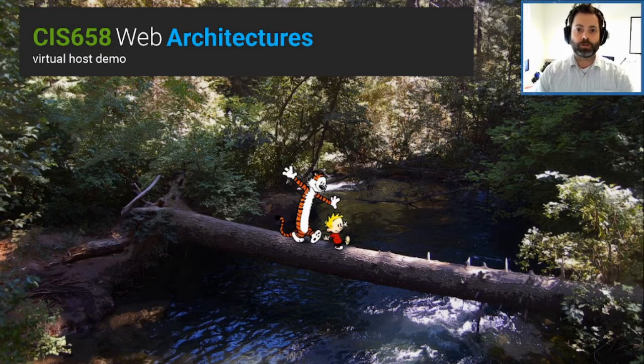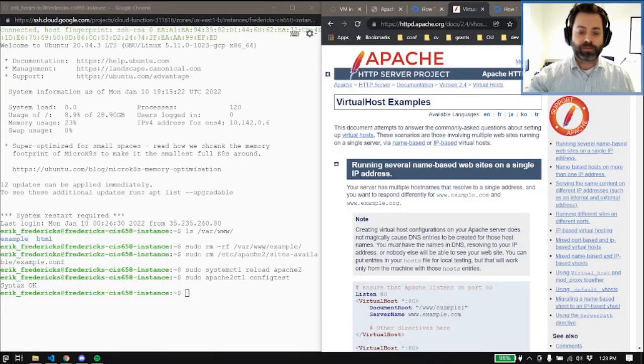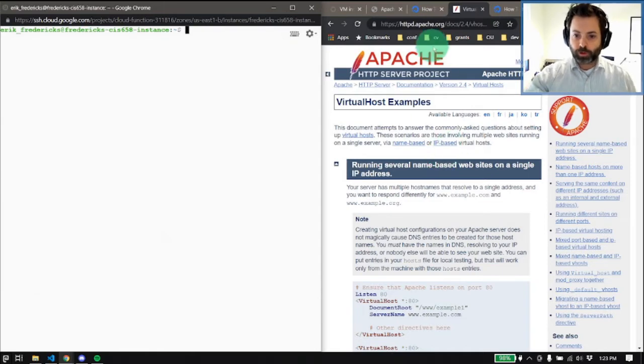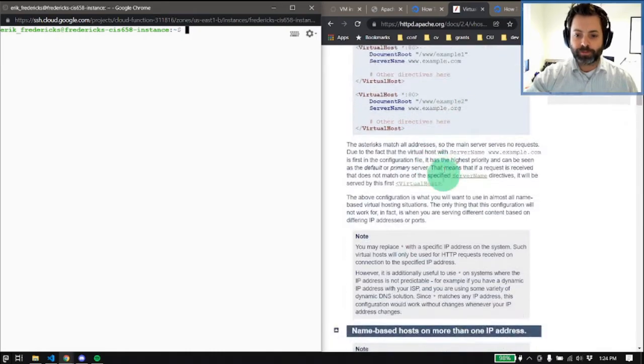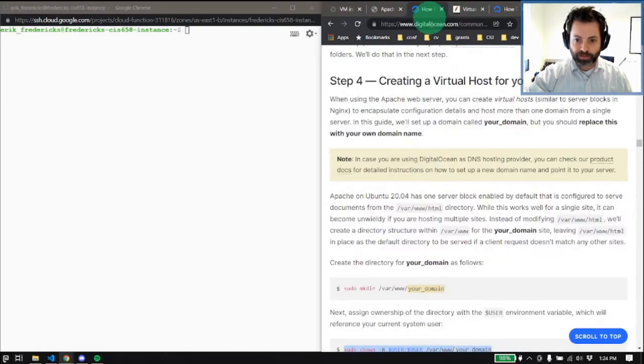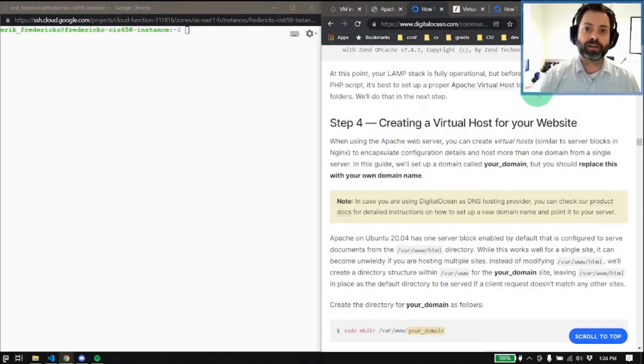I'll have you do a little lab on this as well, so make sure you follow along. What I've got here on the left is my micro instance. Here on the right is a website showing you a little bit about virtual hosts. I have you reading over just the bare bones overview, but I'm popping something up over here. This is basically going to be a few little examples that we'll walk through. What I want to do is step 4 of the setup of our LAMP stack, because this actually will get us going with virtual hosts.